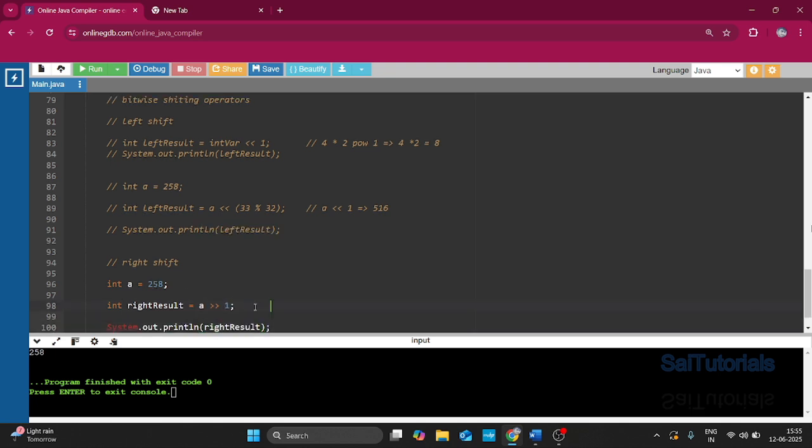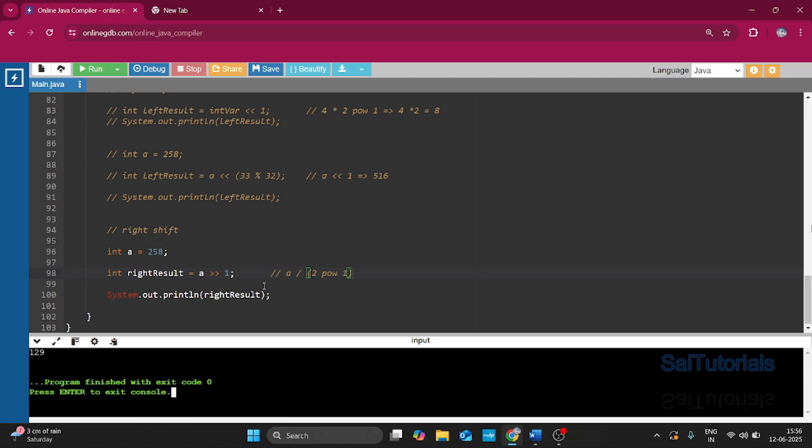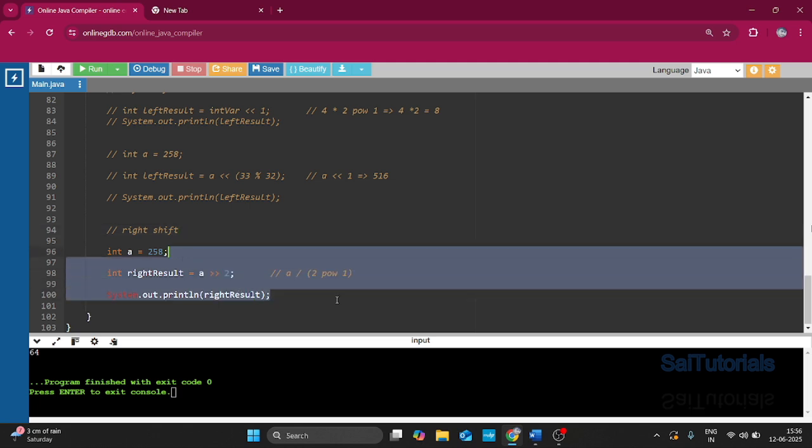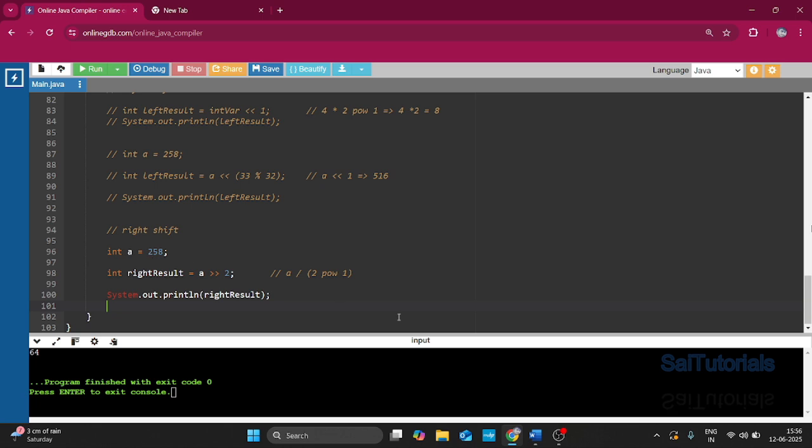Simply, in the left shift we were multiplying the value, right? Here we need to divide the value, so a divided by 2 power 1. 2 power 1 means 2, and if I divide 258 by 2, I get 129, sorry, my bad, I'm weak in mathematics. So we got 129, and by two shifts, 258 by 4, 64. So like this we can expect this output. This is fine for the positives. What about the negatives? If I give the value as negative, instead of 64, we got minus 65.